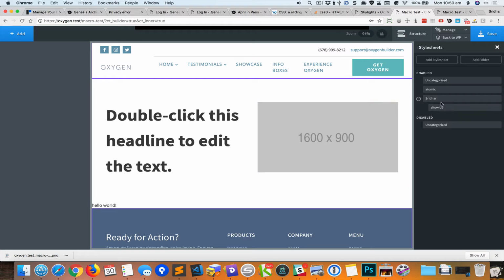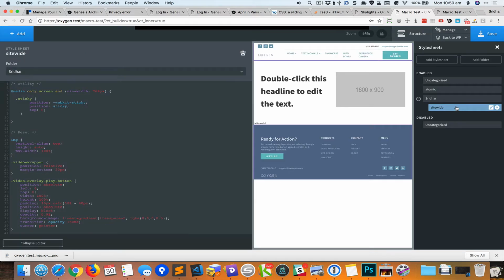So what I have here is a custom folder called Sridhar by my name, and inside that I have created a CSS file called sitewide, but really the name does not mean anything. It could just be global or XYZ. Regardless of the name, this CSS code is going to be applied throughout the site.